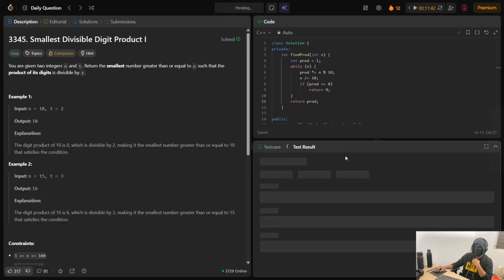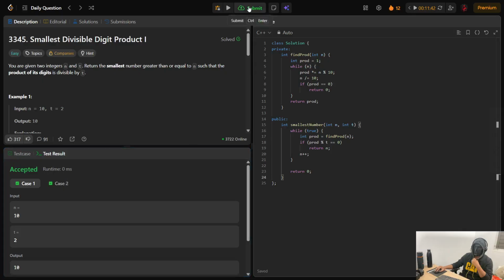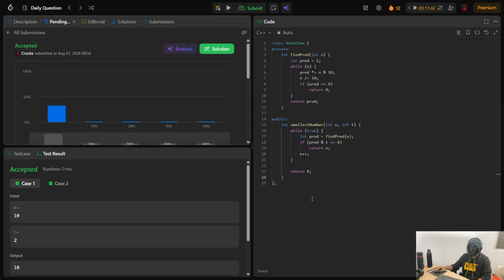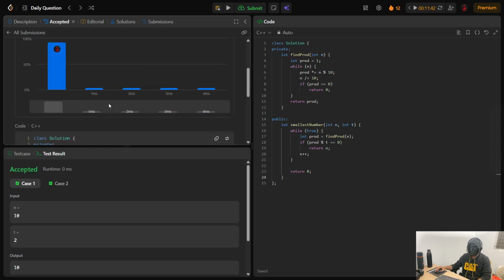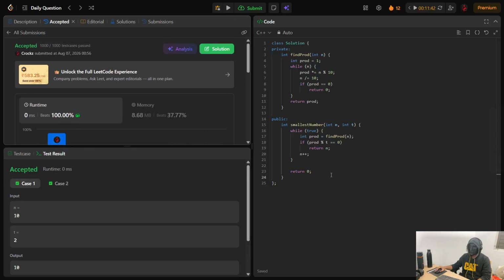Let's try to run it. Yeah, let's try to submit. So it got passed, and beats 100% of the users. So in this way you could have easily solved the problem.